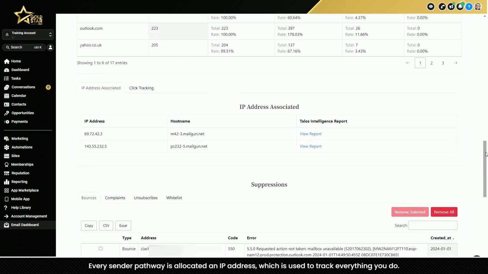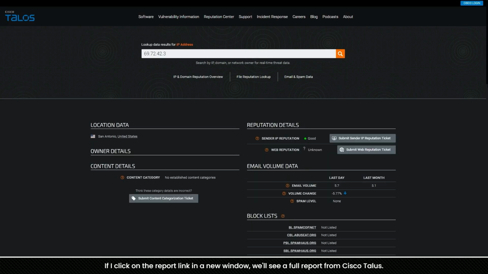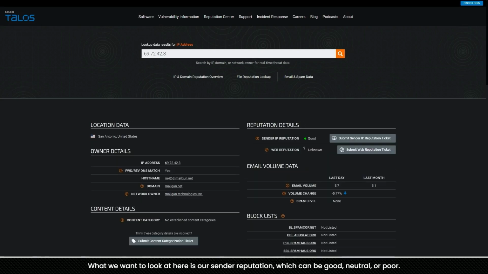Next up, we have IP addresses. Every sender pathway is allocated an IP address, which is used to track everything you do. With this dashboard, it means we can dig into your IP and see how well it's performing to ensure that if something does go wrong, we can pick it up quickly and easily. If I click on the report link in a new window, we'll see a full report from Cisco Talos. What we want to look at here is our sender reputation, which can be good, neutral, or poor. Of course, we always want to aim for good. Neutral will impact your deliverability, while poor will have a dramatic impact.